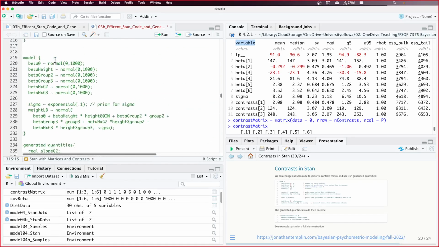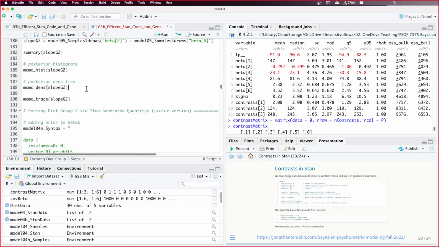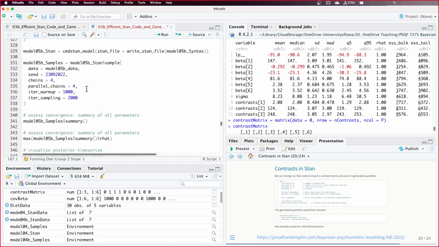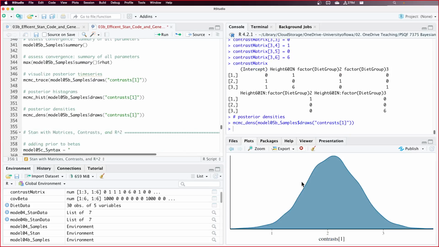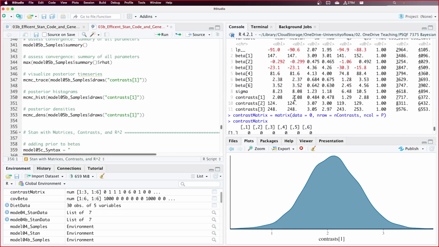Let's see if I can grab my code real quick. It's down here. So this is the slope for group 2 right here. The output that you saw in Stan is characterizing it with the very first contrast. So the mean of this is 2.08. The standard deviation, which is sort of the measure of spread of it, is this third column, 0.484. And between 1.29 and 2.88 lies 90% of the distribution.